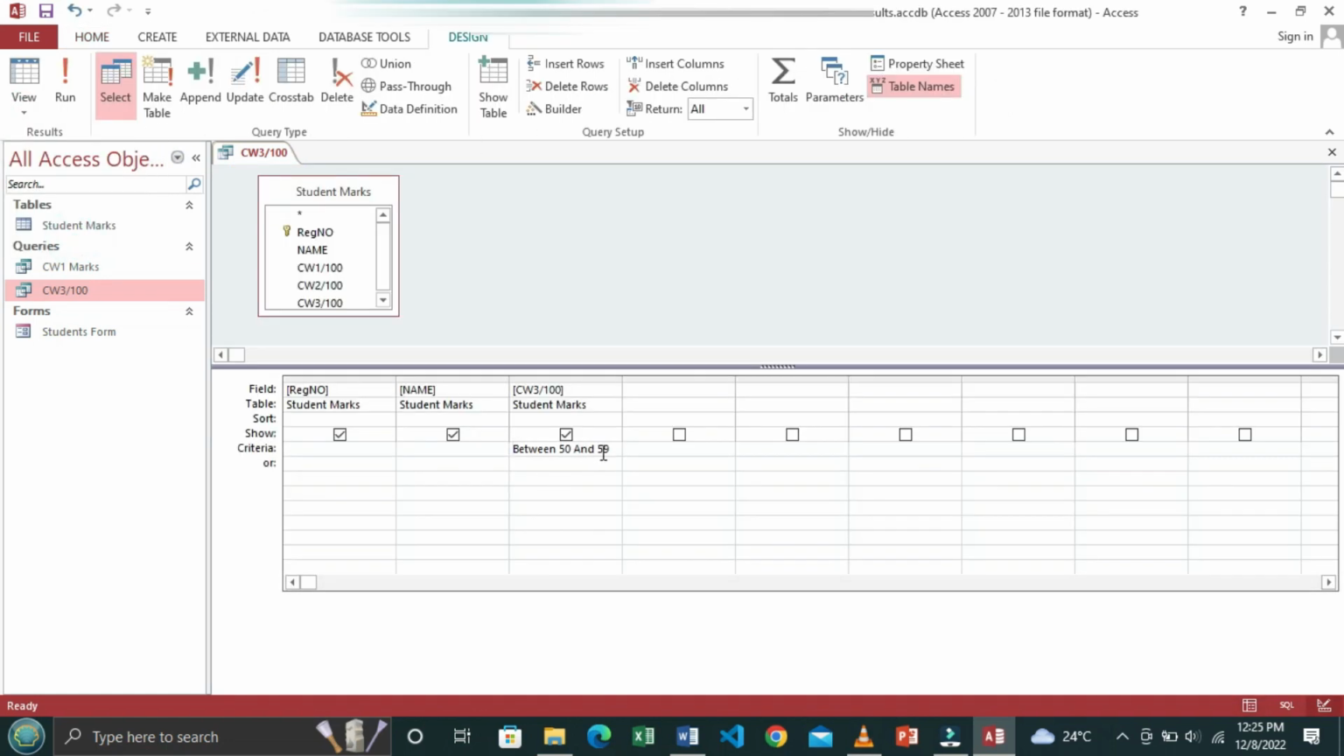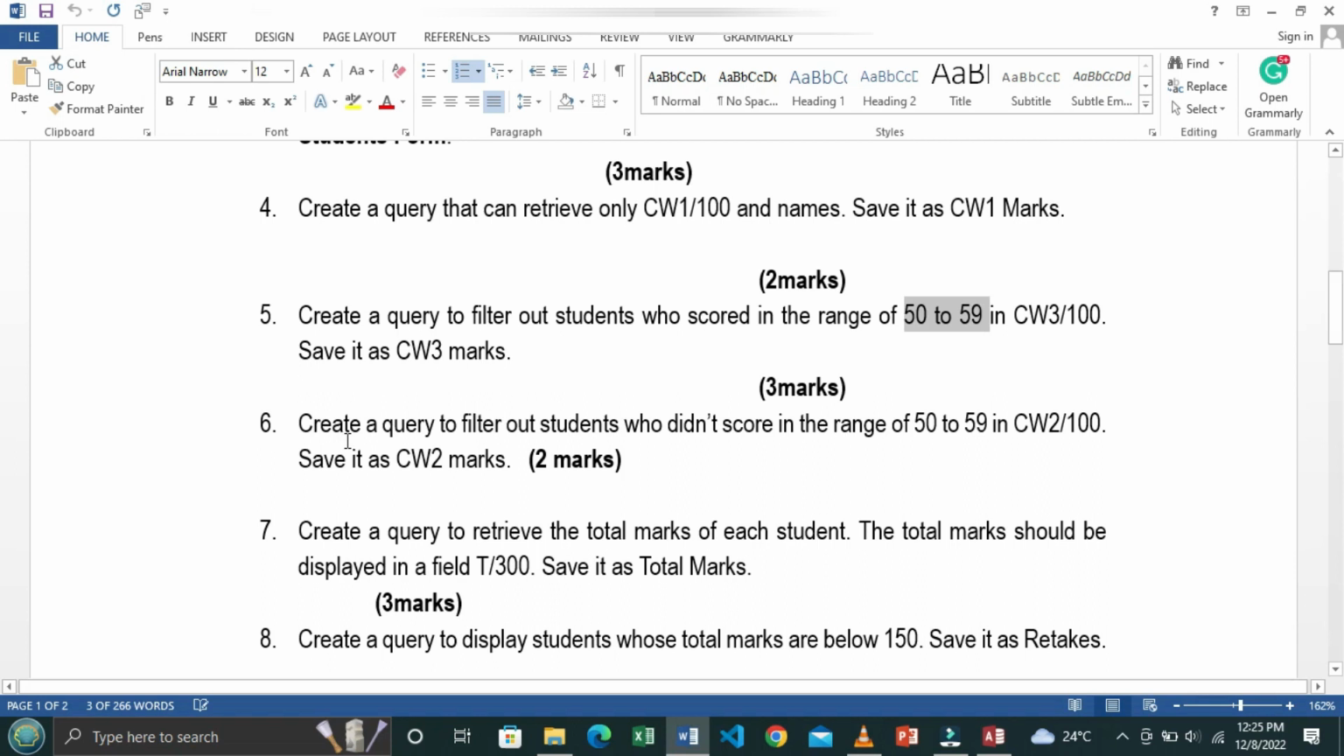So we take it back, yeah, it's there. Okay, that is done. So we save, we close, get back to the question. That was coursework 2, sorry. So yeah, coursework 3. They're telling us to create a query to filter out students who didn't score in the range of 59 in coursework 2.